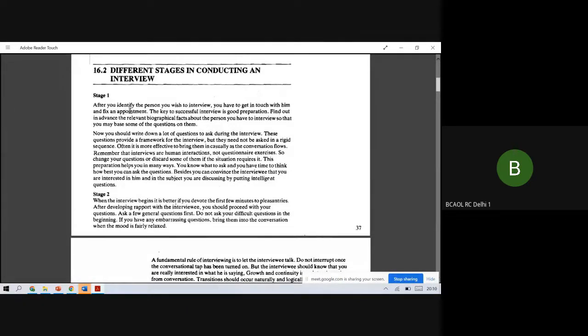Of course, first you have decided whether you are calling a film celebrity, a Bollywood celebrity, or a political person, or a social worker, or any influencer like a motivational speaker. Once you have decided, you have to keep in touch with that person for the appointment, for what date that person can come for the interview.